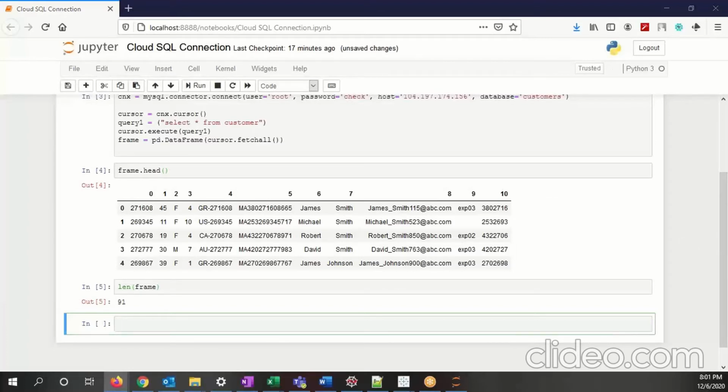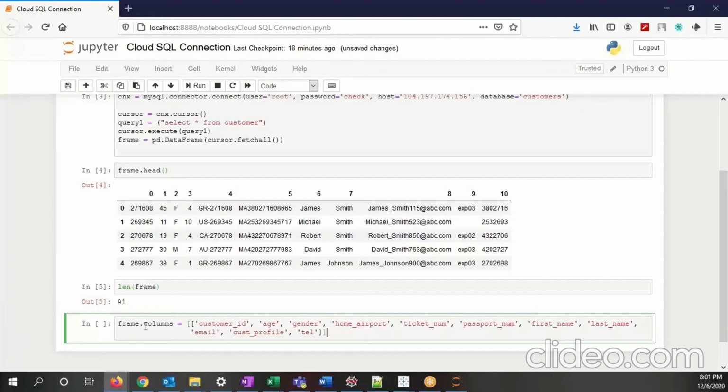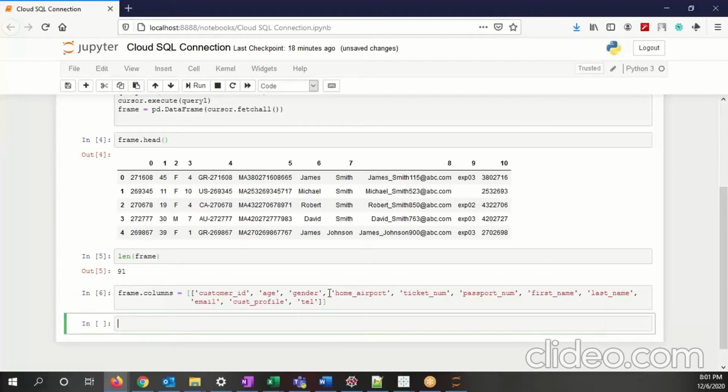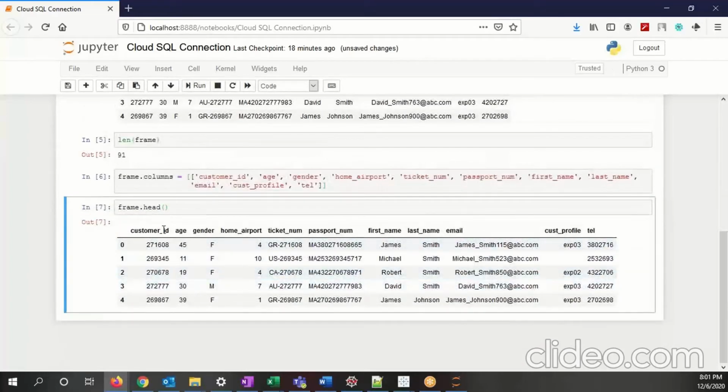Again, just to save time, I already have this command written. I'll just copy paste it over here. So what I'm doing is renaming all the columns of this data frame named frame with all these names. So let's execute this. This has been executed. Again, I would want to make sure that it is coming out right. So I will do a head command on this, and now I can see that all columns have the names that I would want to have.